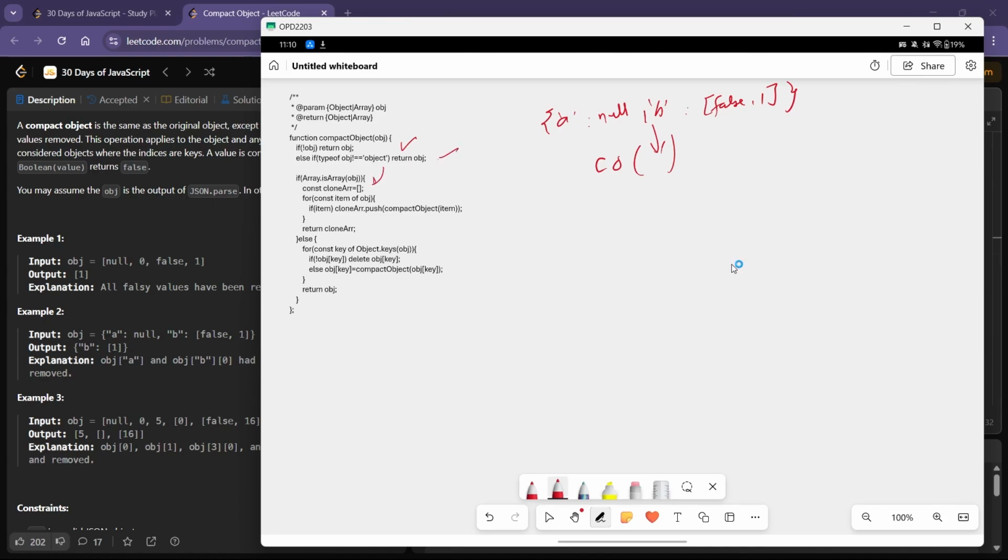Then we'll come here. Is it an array? No, it is not an array. So here, first we'll check for each key, if the value at that key is truthy. If it is not truthy, as here, we will delete that key. The value at key A is null, it is not truthy, so we will delete that key. Then we'll go to the second key, that is B.